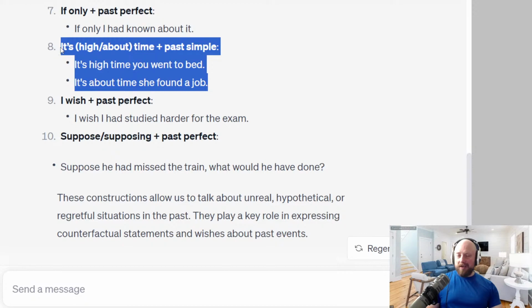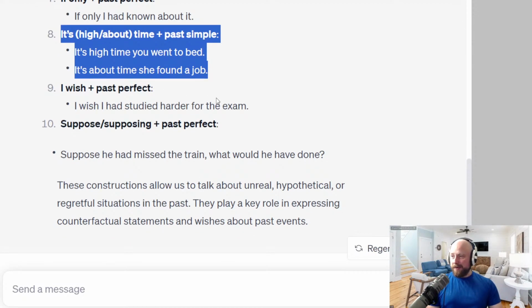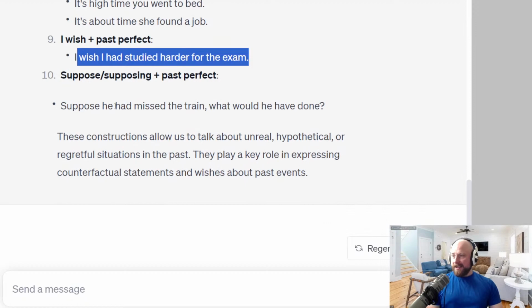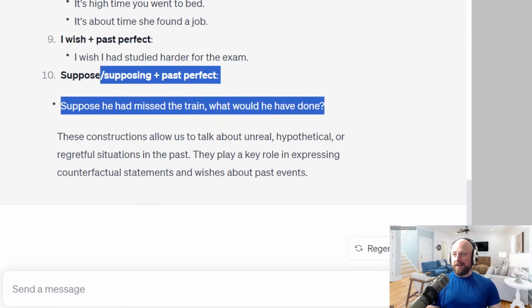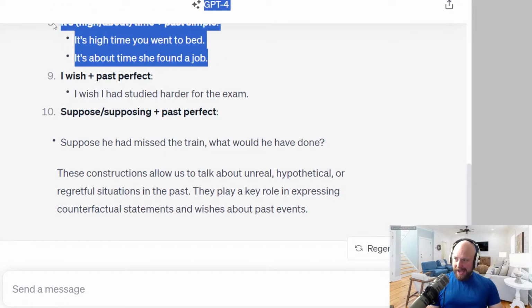This is actually wrong. So here we have an example of ChatGPT being wrong. That is not imaginary past. That's actually expressing that something should or must be done in the present. Like, it's high time you smash that like button, right? This is talking about the present. I wish plus past perfect. Yes, that's correct. Suppose he'd missed the train. What would he have done? That's correct. So just number 8 there isn't correct.